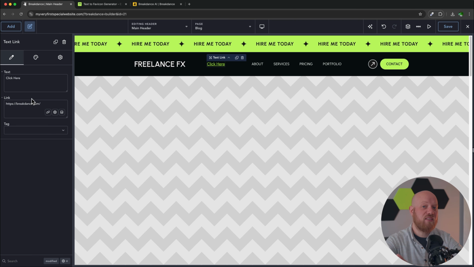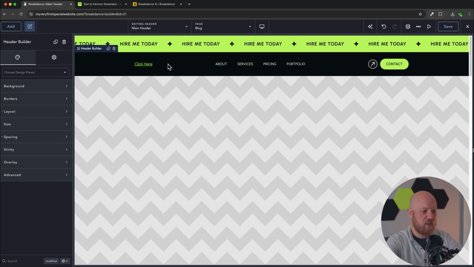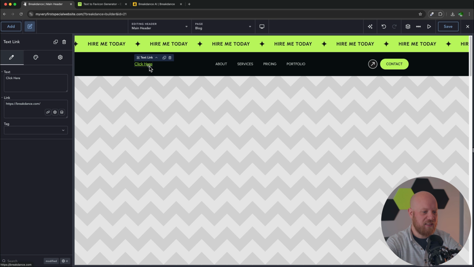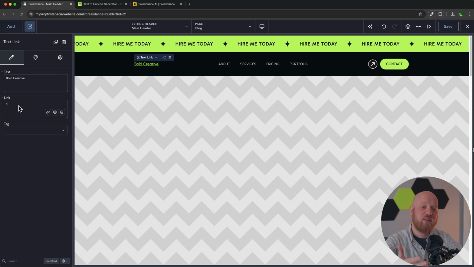Now text links have some default styles, which we don't want for this specific one. So we'll get rid of the image, which leaves just our text link. And I just deleted that by selecting it and hitting backspace. But when you have something selected, you can also hit this trash can icon to delete it, or this one up here. Now let's name this bold creative. And we want to actually link this to the homepage, which we can do by just putting a / in the link area. And then we need to adjust the styles.